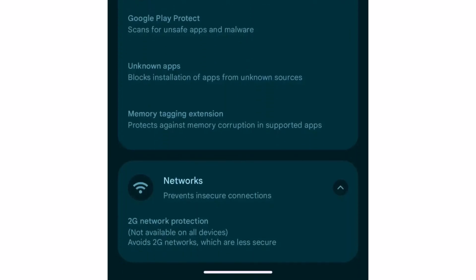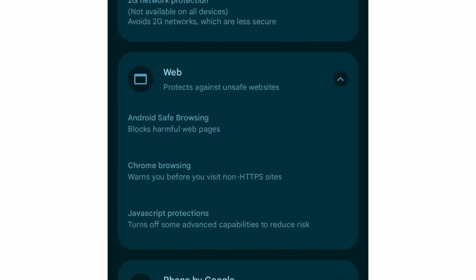Networks avoids weak or unsafe connections. 2G blocking on some devices prevents use of old, insecure networks. Web protection keeps you away from dangerous websites. Safe browsing blocks harmful pages automatically. Chrome Alerts warns about sites that aren't HTTPS. JavaScript restrictions disables risky features on some sites.